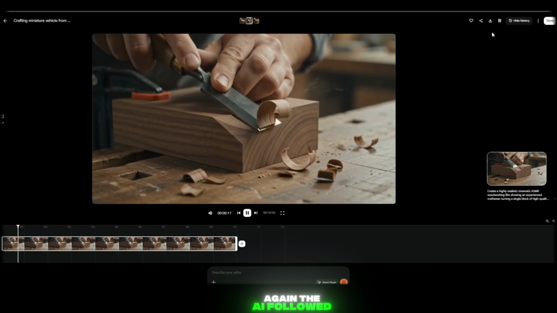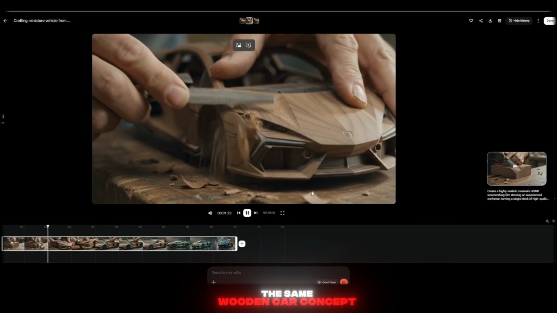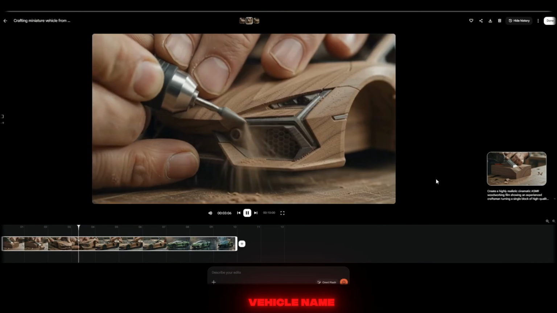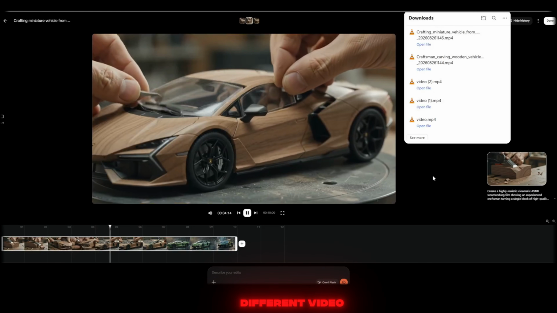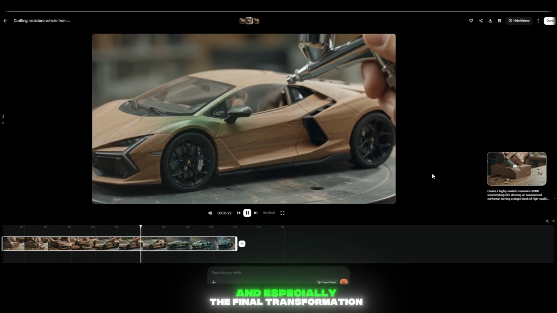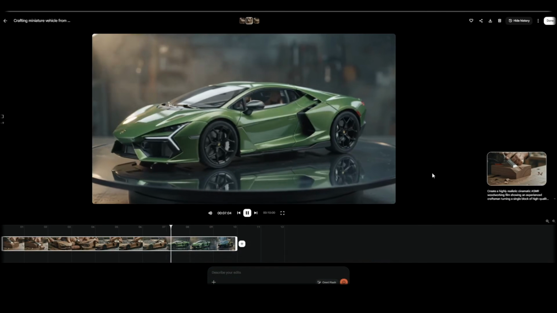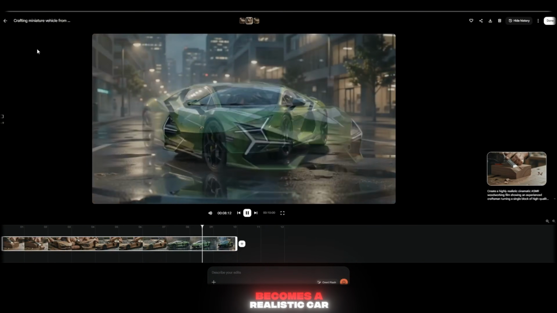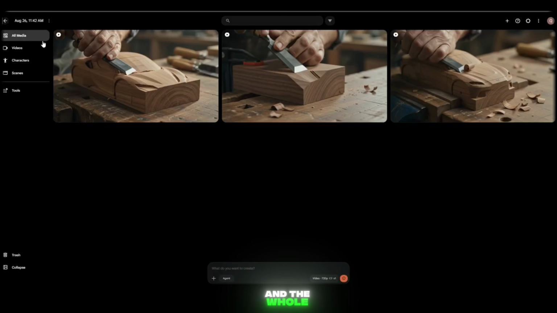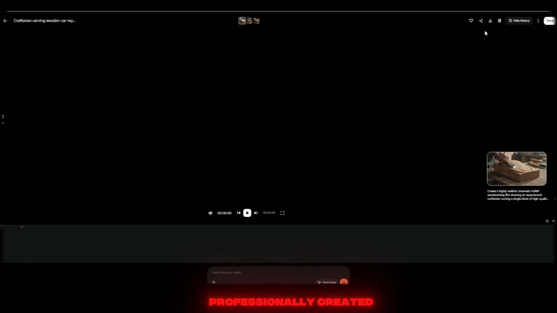Again, the AI followed the same wooden car concept, but because we changed the vehicle name, we got a completely different video. Look at the detailing, and especially the final transformation. The wooden miniature gradually becomes a realistic car, and the whole sequence feels smooth and professionally created.